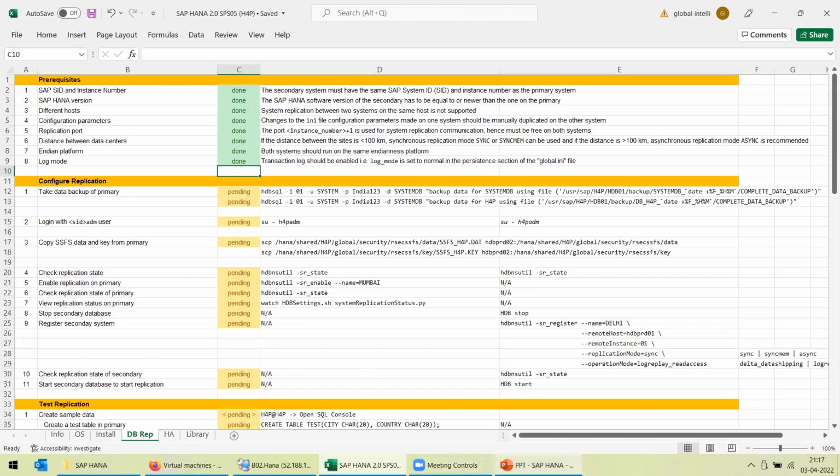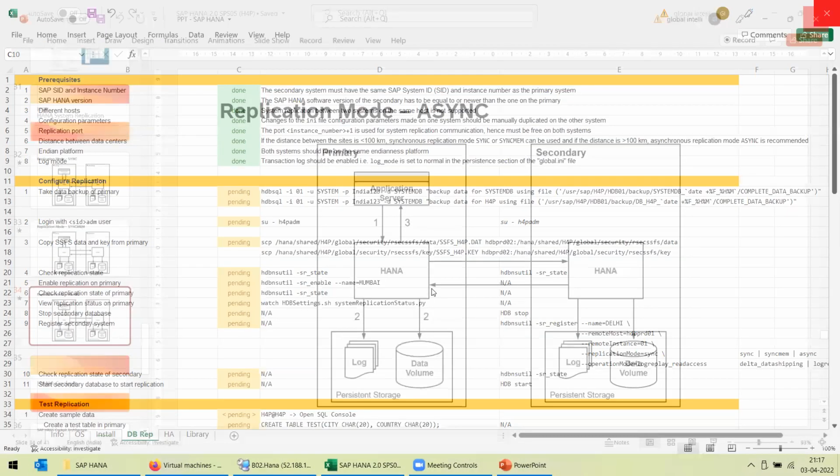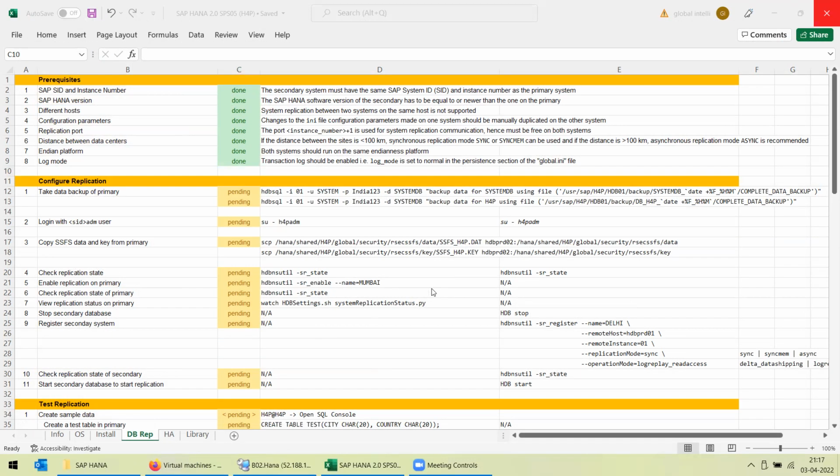Muzaffar, I still have one doubt. After doing all this setup, we have secondary and primary. Right now we are setting up HA and DR both, correct? If primary goes down, the application will automatically switch?